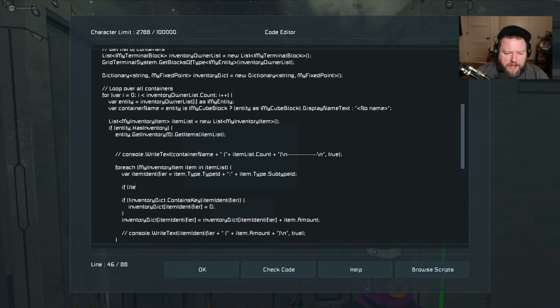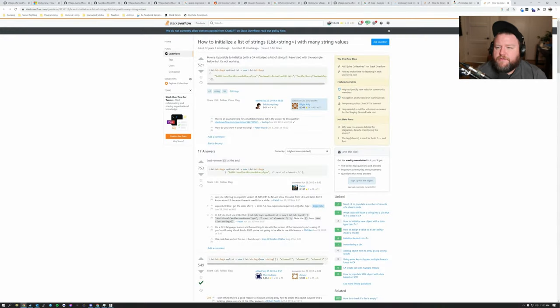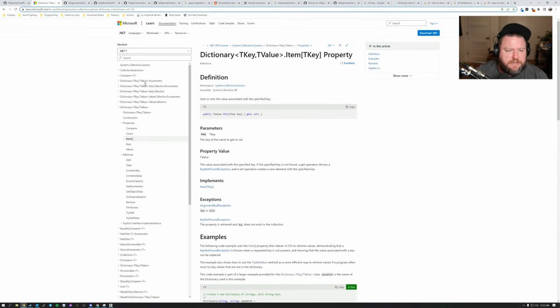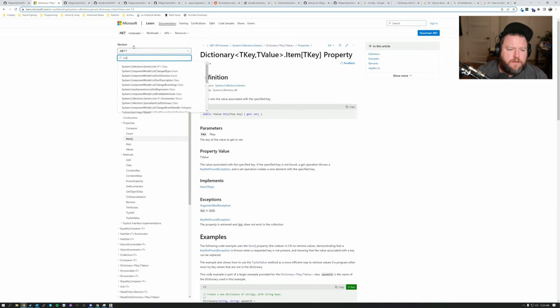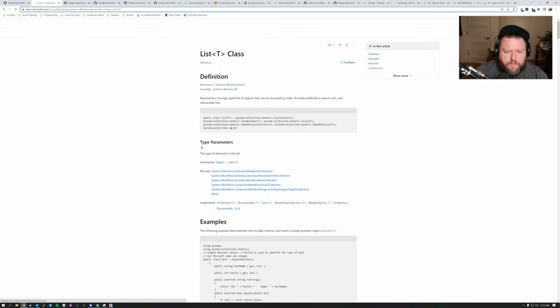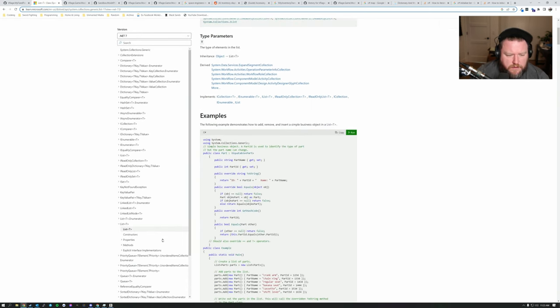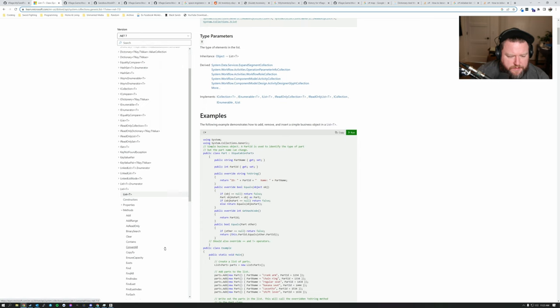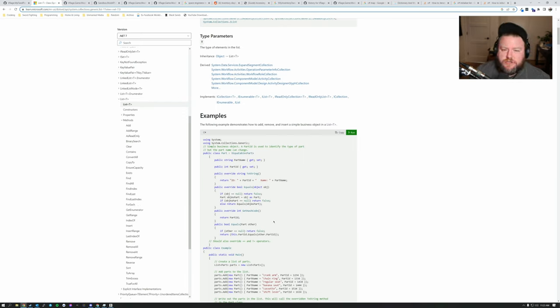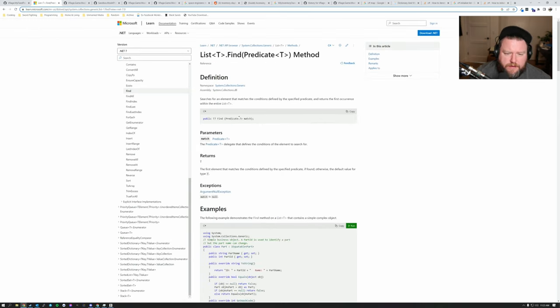So, if item identifier, what do we have to check on lists here? Let's look here, list methods, contains, but contains will give us... I really kind of want to match against the string anywhere, really, I think. So find, predicate, match.